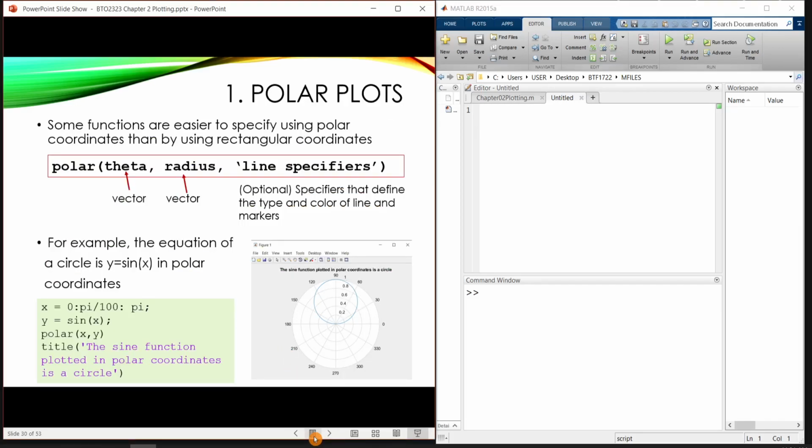First, let's look at the polar plots. For some functions, it is easier to specify using polar coordinates than by using rectangular coordinates. So this is the syntax if you want to create a polar plot.